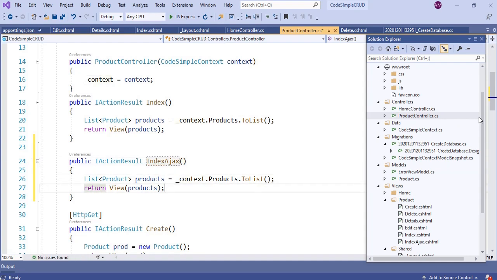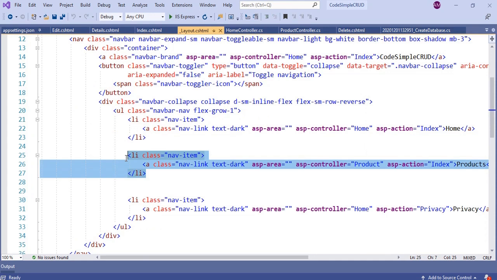Both the index and index ajax methods are doing the same work with only one difference. The index ajax method is going to render the index ajax.cshtml view page. In this view page, we are going to do the modifications needed to bring in the ajax CRUD. Now open the _Layout.cshtml.